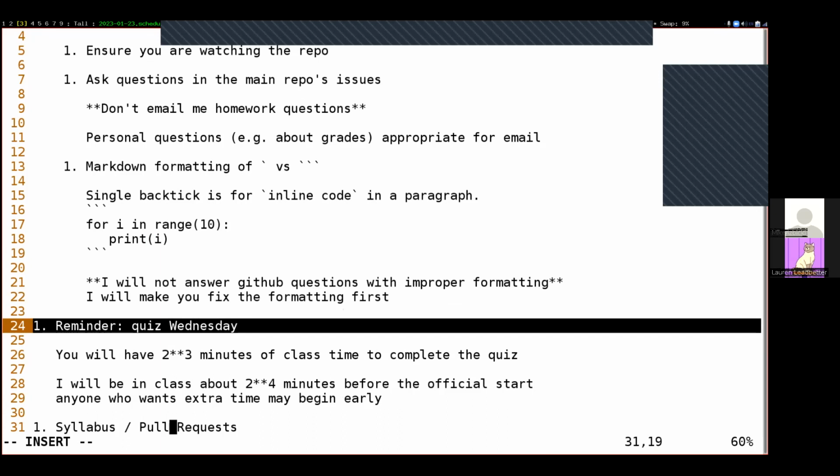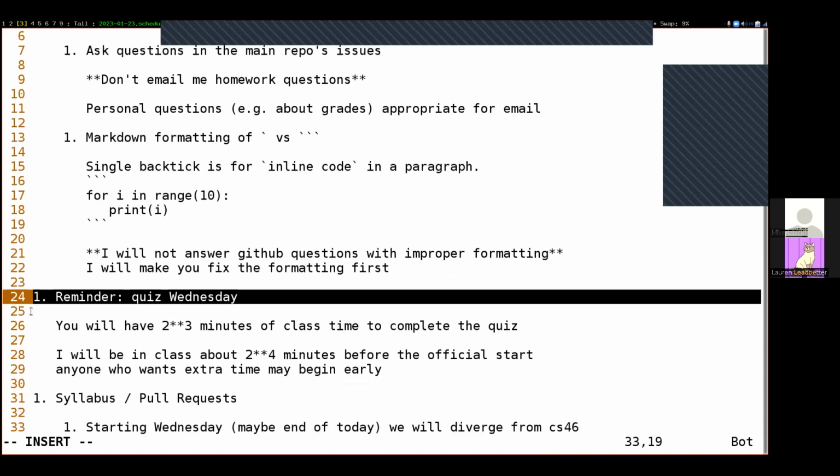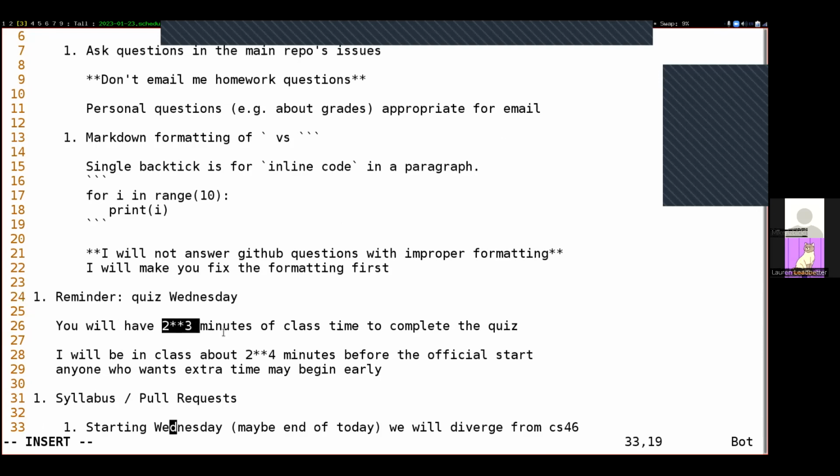So next Wednesday, next class period, we'll have our first quiz in this class. The format for all of these quizzes is that you will have 8 minutes of class time to complete the quiz. And if for whatever reason you prefer to have more time than that, I will be in class about 16 minutes early, and anybody who would like more time can come early and start your quiz early.